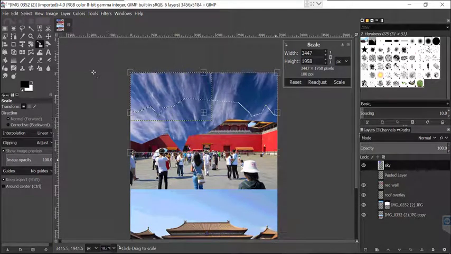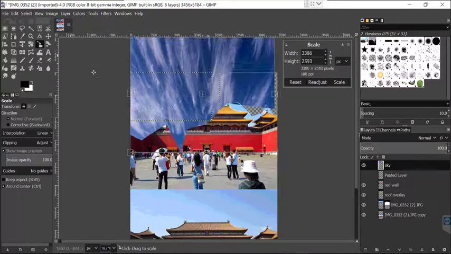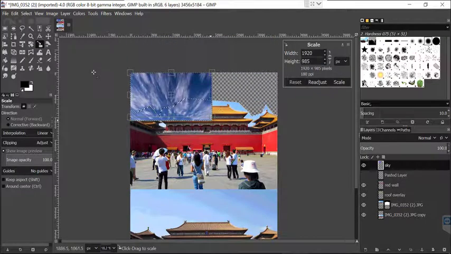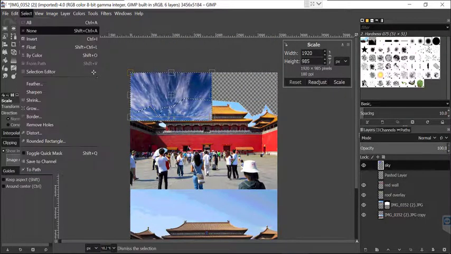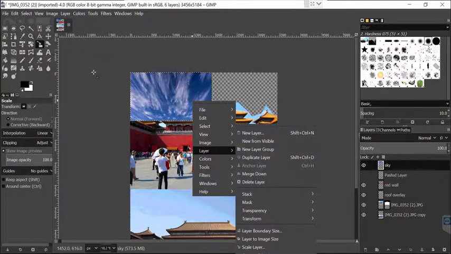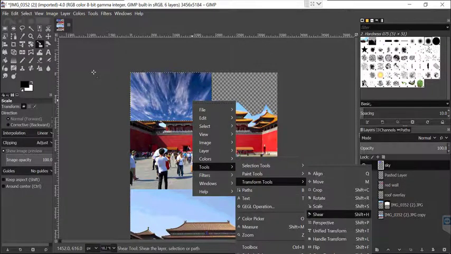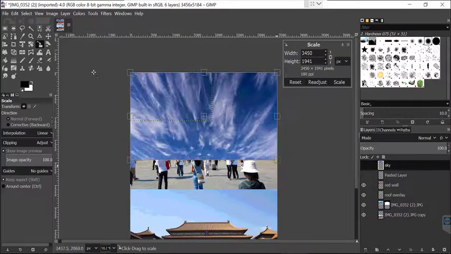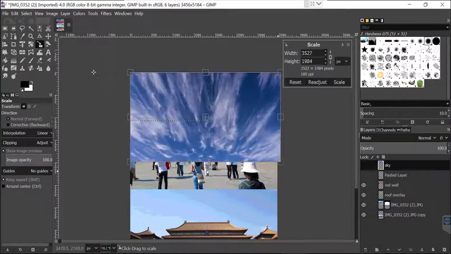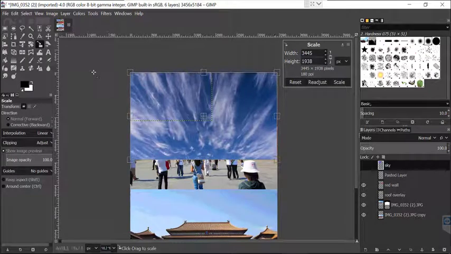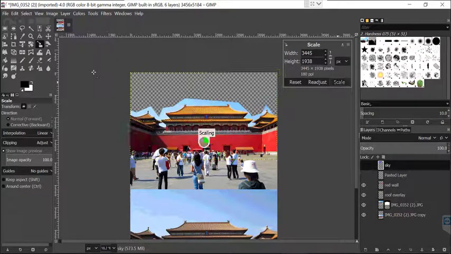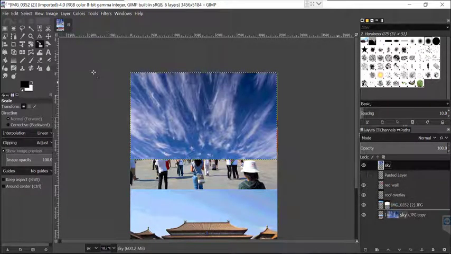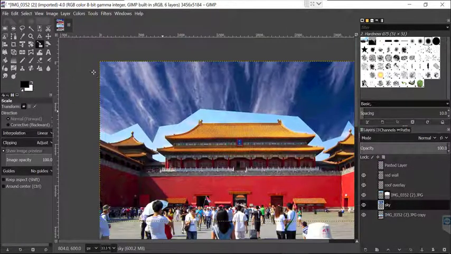And if you hold shift, let me go back to here. Tools, transform tools, scale. If you hold shift, it will actually keep the aspect ratio. That's pretty nice. And then scale, or just click control, like that.